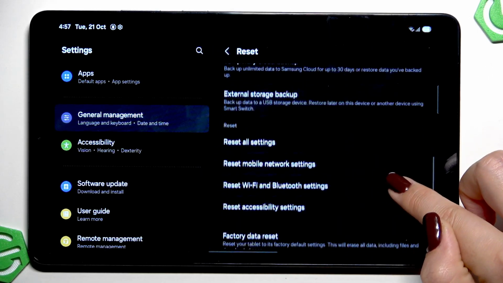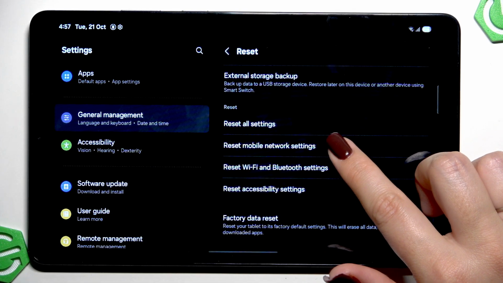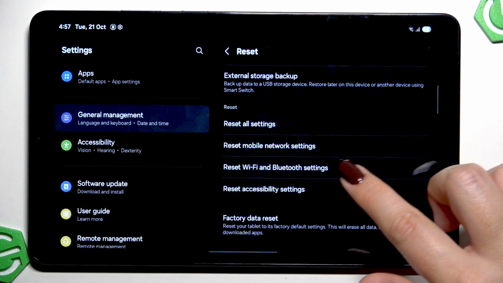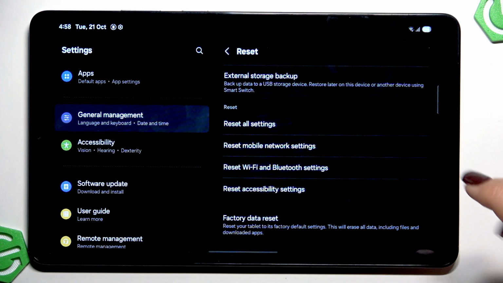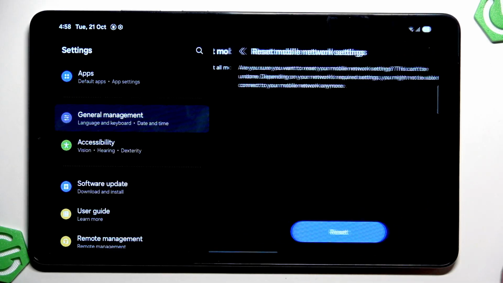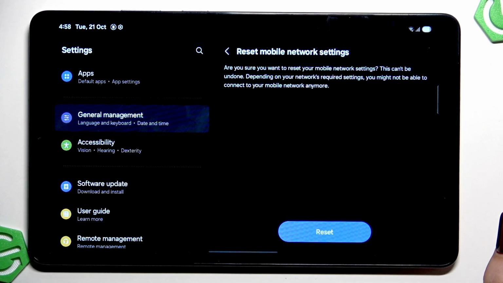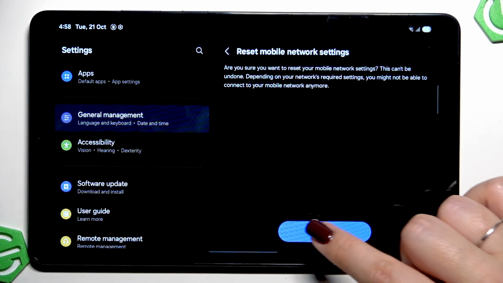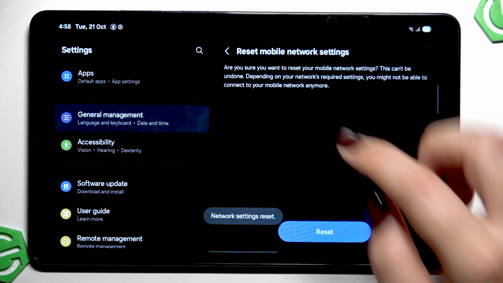And here scroll and find the option Reset Mobile Network Settings or Bluetooth and Wi-Fi settings, depending which one you need. So basically the whole operation looks the same in both. Simply tap on the option, tap on Reset Settings. Your device will ask you if you really want to do it because you cannot undo this action. So just tap on Reset if you're ready.